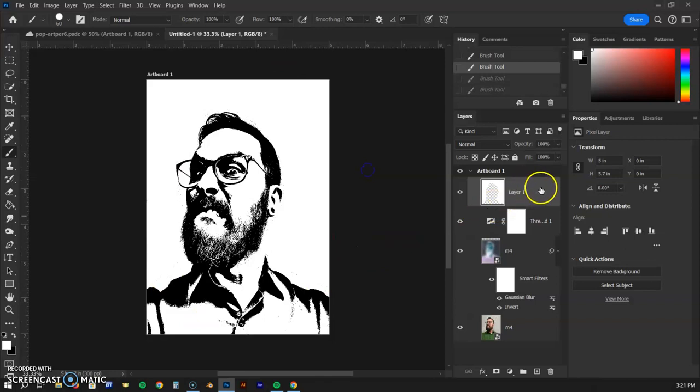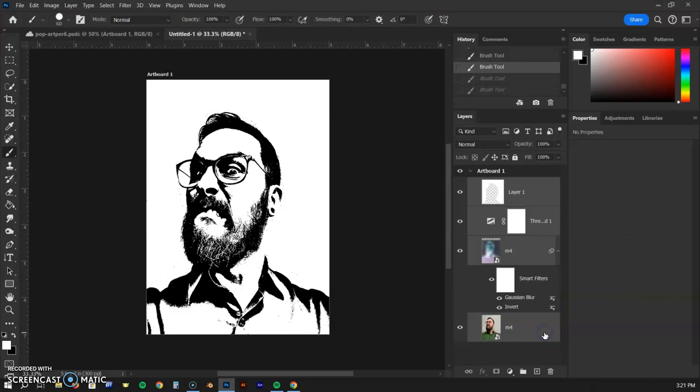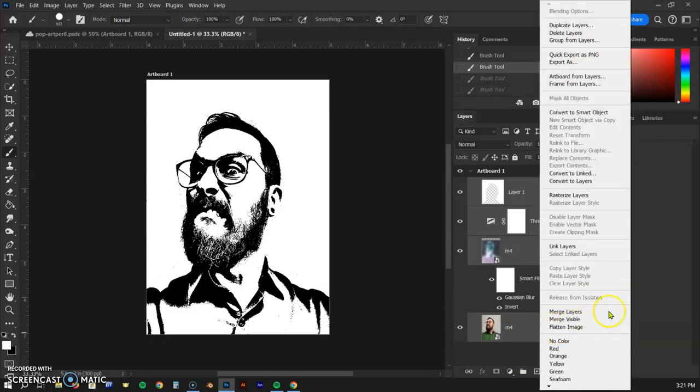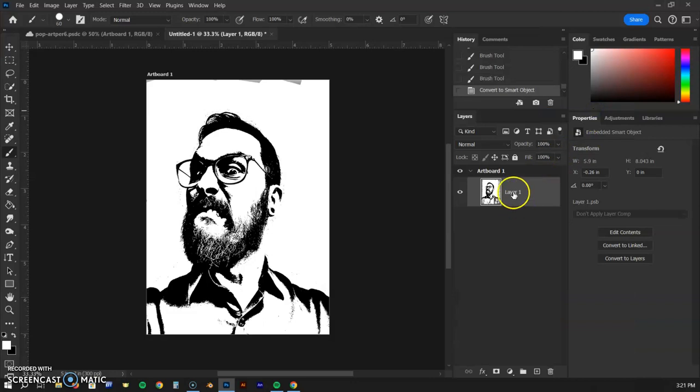So to wrap up this video, I'm going to go ahead and take all of my layers here. I'm going to hold the Shift key, and with the top layer selected, I'm going to select the bottom layer. All 4 layers are selected, and I'm going to right click and say, let's convert that to a smart object. That's going to zip all those layers up into one single object here.